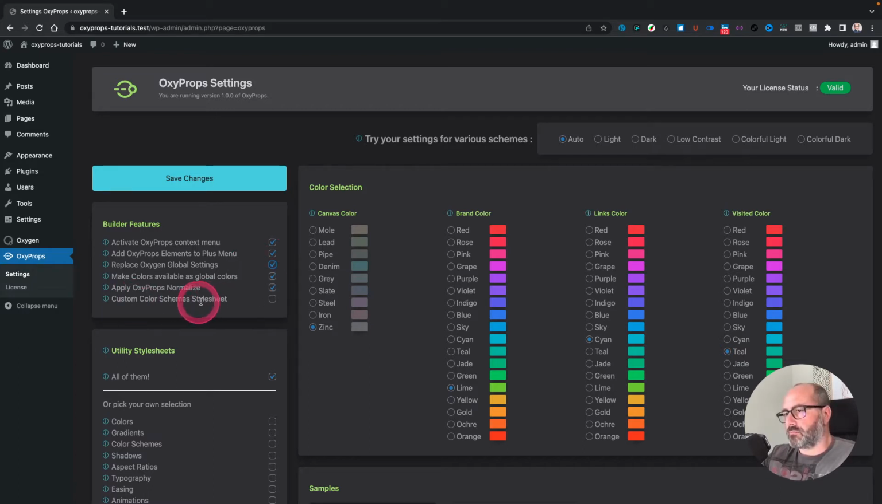The second one that's not activated by default is to include, inside the Oxygen Builder style sheets, a custom color scheme style sheet. If you activate it, this will create a folder and a style sheet in Oxygen with a blueprint that allows you to completely customize your color schemes.